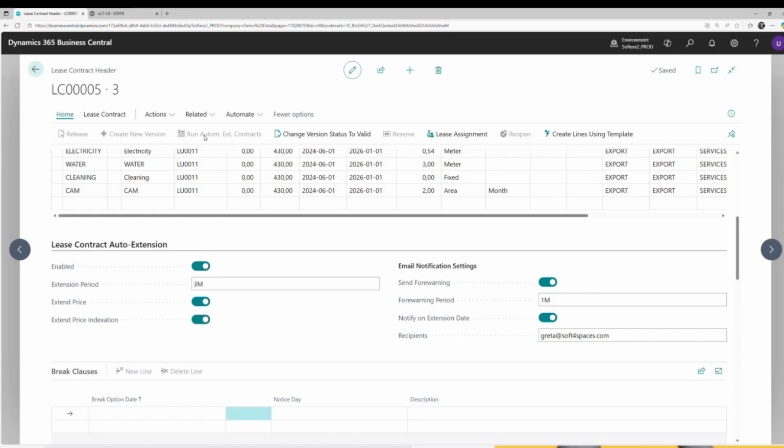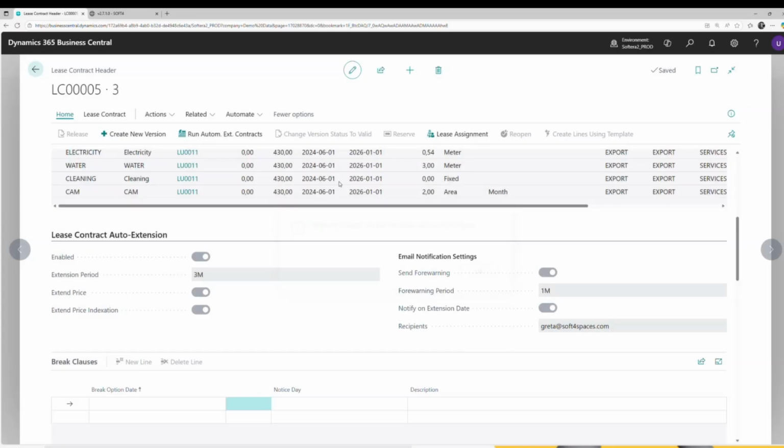However, if you decide that you need to do that auto extension right away at this point, we can do that contract by contract, of course. You can see here, run automated extension contracts, but it's not active at this point, just because we are having a new version of the contract. We need to validate it before extending.